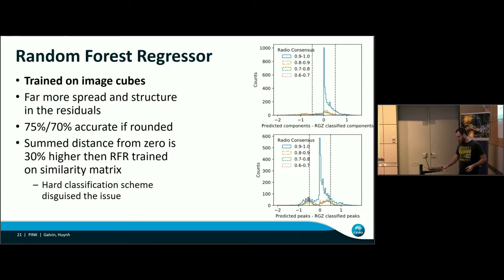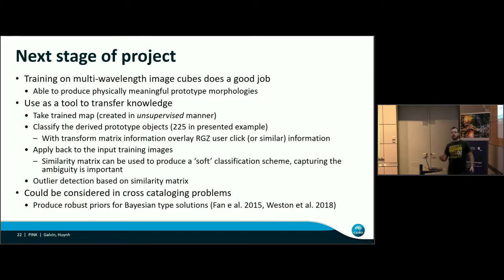I've got a minute left. So the next stage of the project is training it on multi-wavelength cubes. It does a good job. We should be able to use the trained neurons as a predictive tool, well, as a classification tool. So rather than having to have 100,000 images that I give off to all you people and say, please do 20,000 of them, and then we combine all the answers, in principle, we can train a self-organizing map. We can distribute those 225 objects out, and then we can use it as a tool to transfer the knowledge back. Alternatively, you could classify a collection of sources that went into the training set, like we've done with Radio Galaxy Zoo, and use that similarity measure as a way to transfer that knowledge.